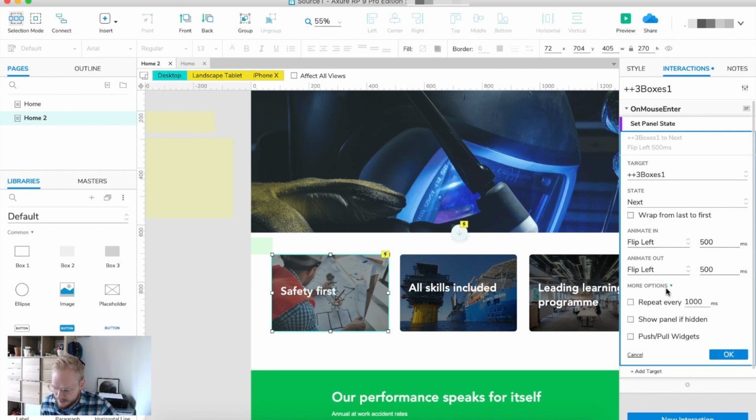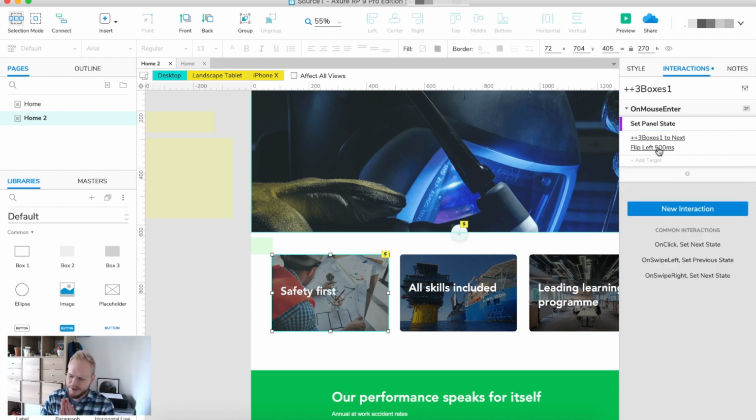It doesn't really matter. We can also do other options, but they are not really applying for our case right now. We don't need to show it because it's not hidden. We don't need to push or pull widgets because it's just going to remain in the same place. And we don't need to repeat or loop it, if you remember from our header section. Just imagine this is going to flip once, and then it's going to remain in info state.